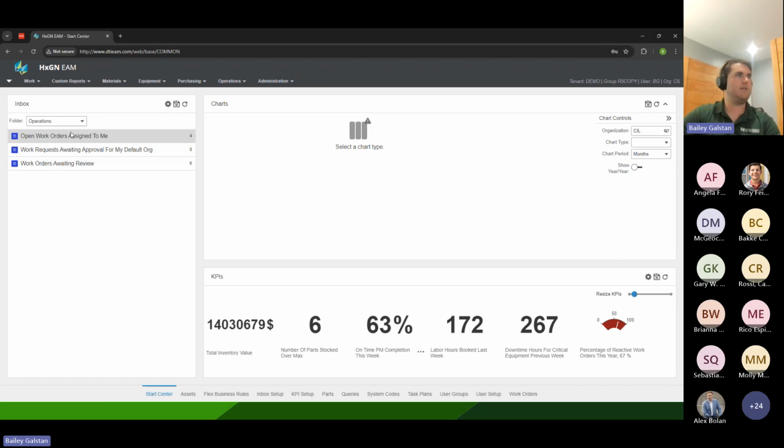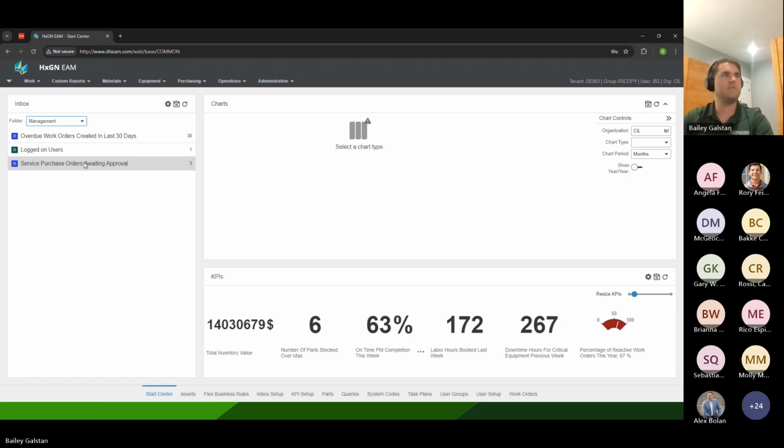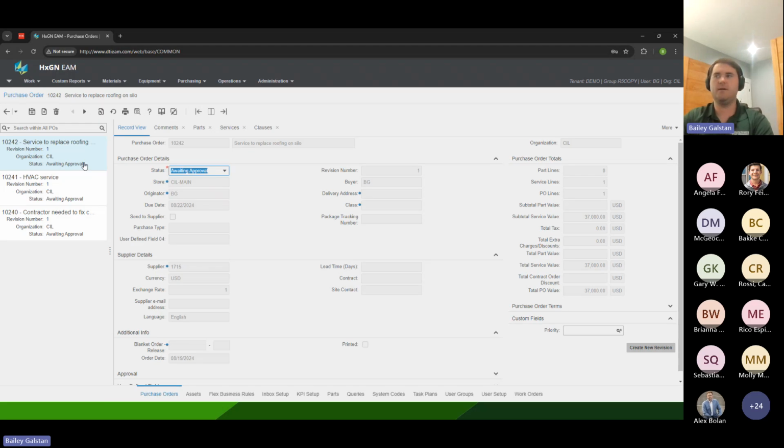Okay, so now I'm going to go back, and this next one is service purchase orders awaiting approval. This is going to show us all purchase orders that are awaiting approval that have service lines rather than parts. If I double click on it, it's going to take me to the purchase order screen, filtering for those 3 results. This is another example of an inbox helping you drive your workflow.